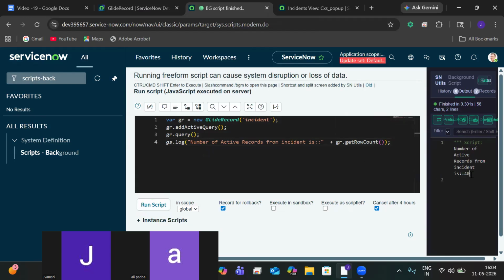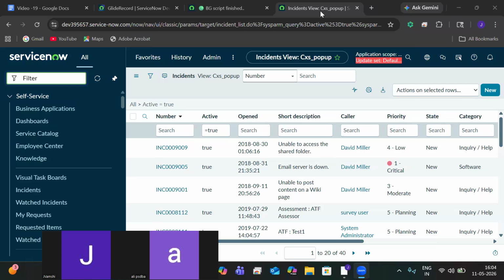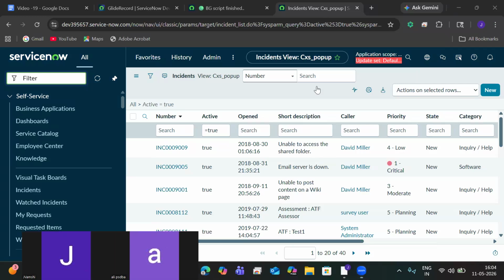Yeah, see here. What is that number of active records? See? 40. What is there, right? The screen is gone. And now is screen visible? Yes, yes. Yeah, see here. 40 records is there. How many active records is there? 40. Yeah, right? Yes, yes.